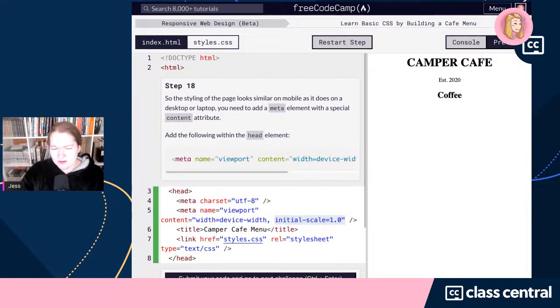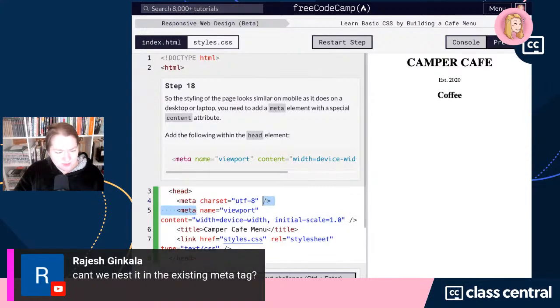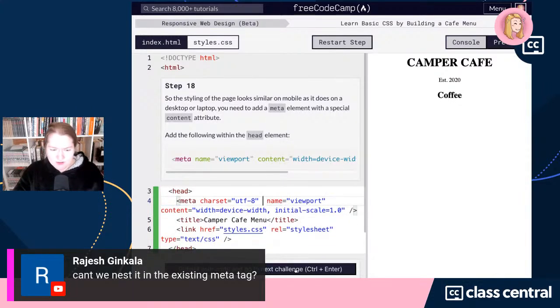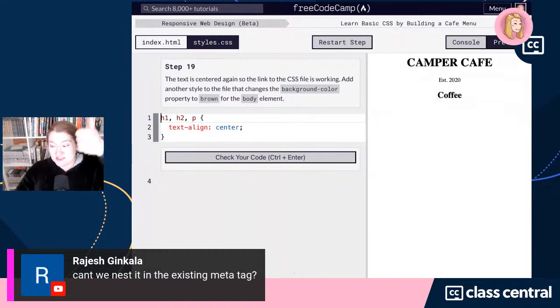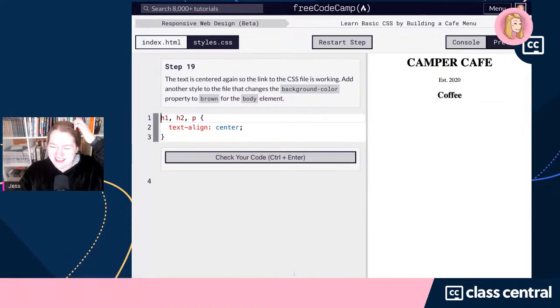Let's check our code. All right. They wanted a separate meta tag. I think it would work if I combine these, but I'm not going to mess with it. Rajesh, you're thinking the same thing I'm thinking, aren't you? Like we should be able to do that, right? Yes, that also works.